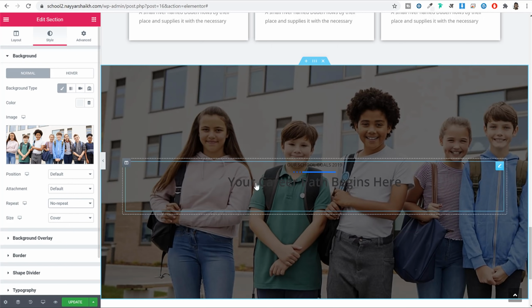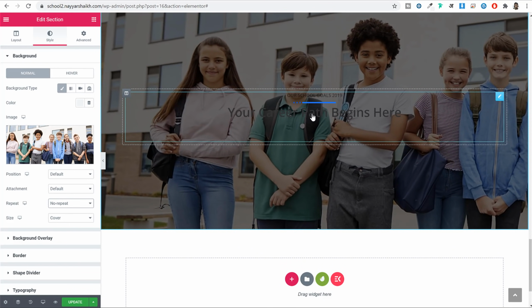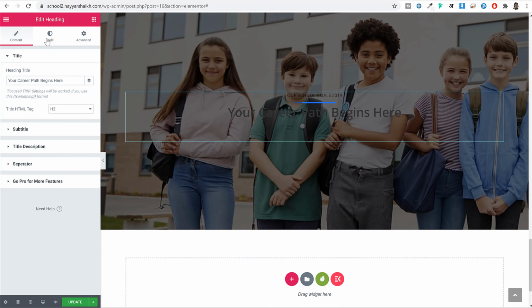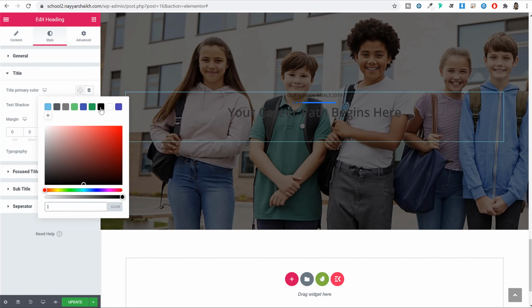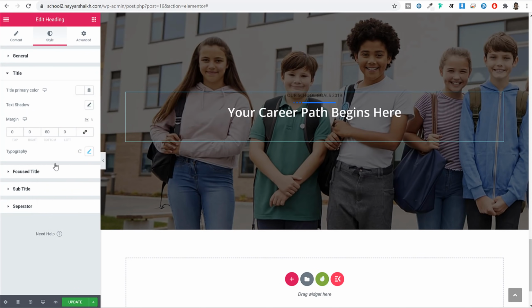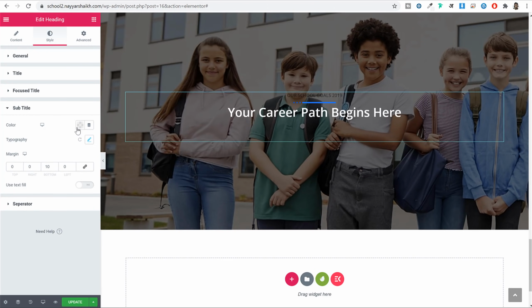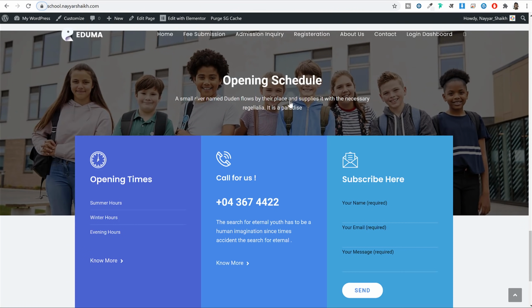no repeat. Okay. Once you have this, you can now select this text and change this color to white. So go to style, change the text color to white. Also change the subtitle color to white or whatever color you want. Now let's add this.